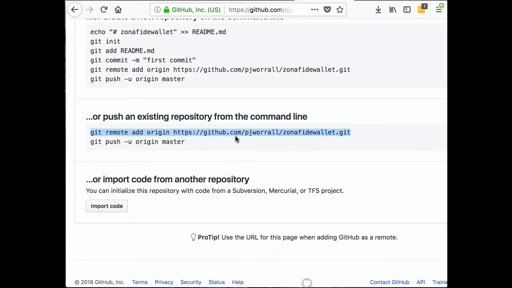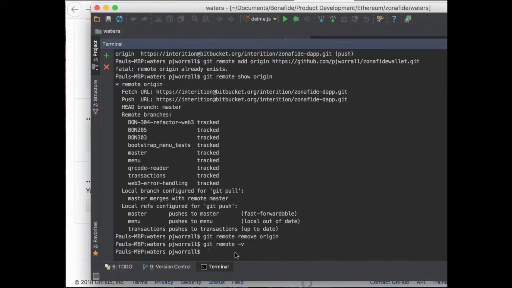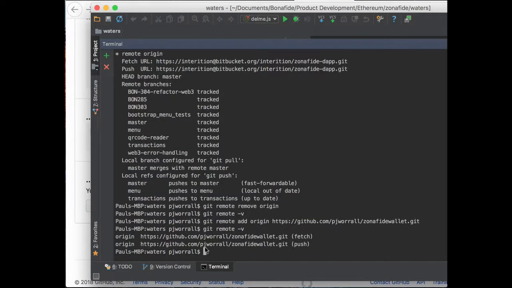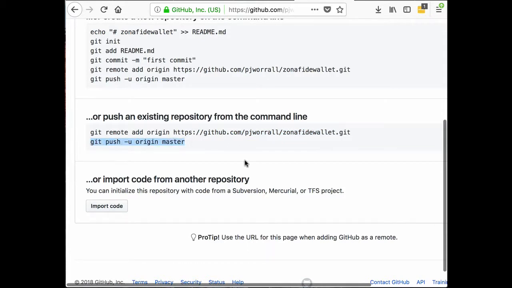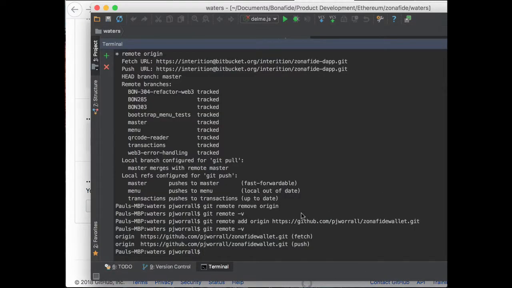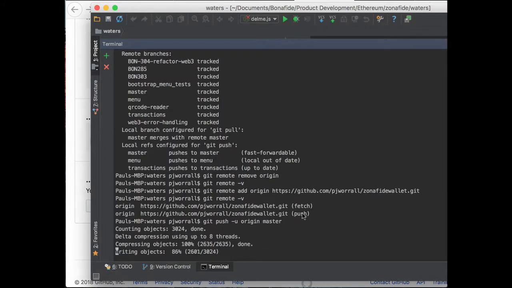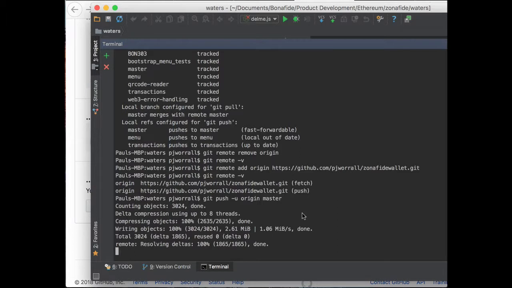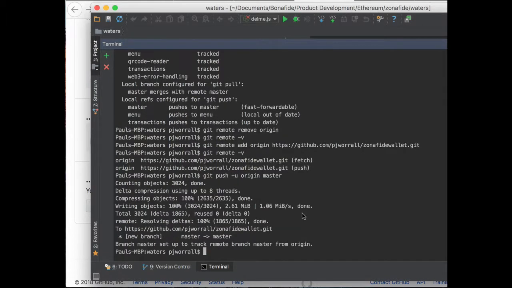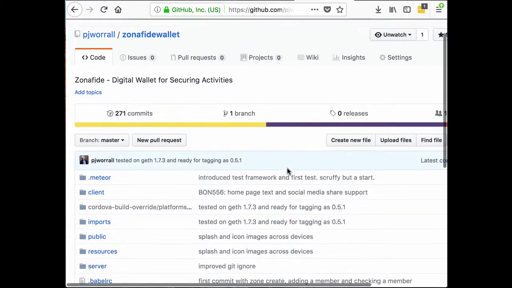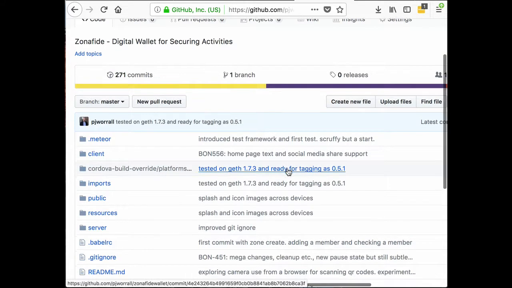So now we can go back and add my new origin on GitHub and do the initial push up to the GitHub repo. Okay, there we go. 3024 objects. Wow. Just like that. Okay, what next? Let's go and have a look at the repo. There we go. It's all there. Rude and crude.